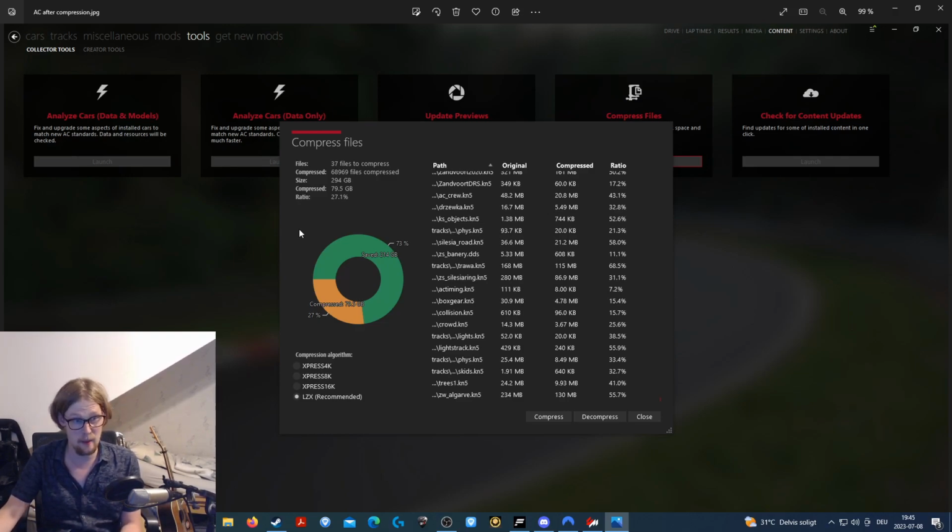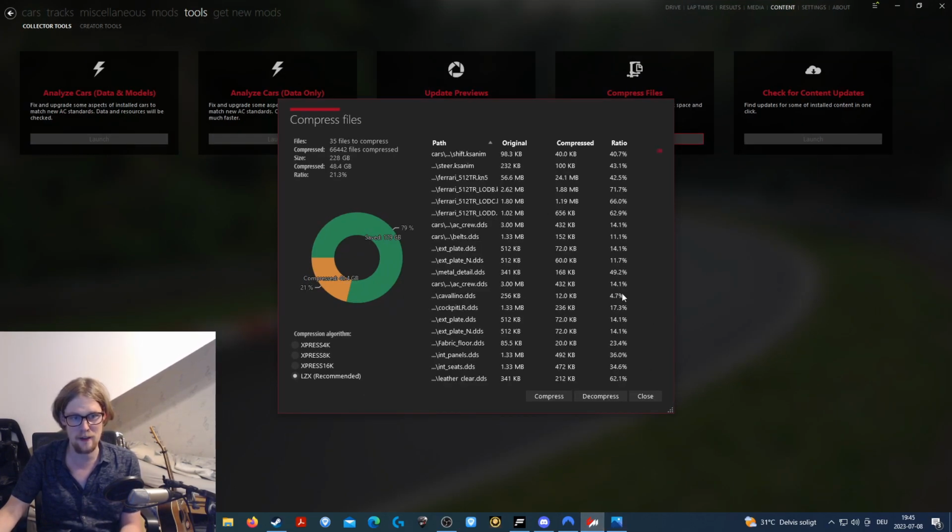This massively helped. And let's switch back here. If you look at how far it compressed some files, like this one, originally 256 kilobytes, down to 12, down to 4.7% of its original size. That is massive.